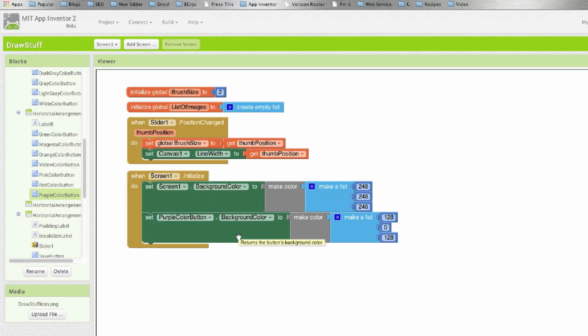Now what do I need to do? Going to be using a database. So what I'm going to need to do with the database is go and get all of the things out of the database and put them in my list of images, this guy right here. But there's a little bug inside of App Inventor where you have to check that the database isn't empty before you can do that.